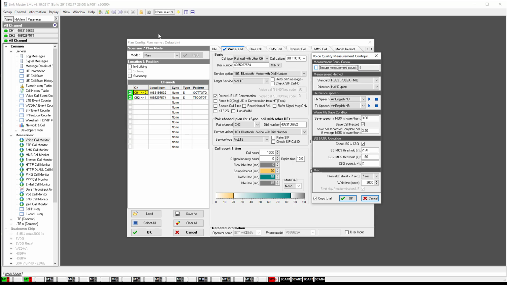If I have that unchecked, it just is going to go as long as my traffic time is active. So if I had set my traffic time to 600 seconds for 10 minutes, and if I had the secure measurement count turned on, in that 10 minutes it would only take 4 MOS readings. Whereas if I had it unchecked, it would measure the entire 10 minutes.